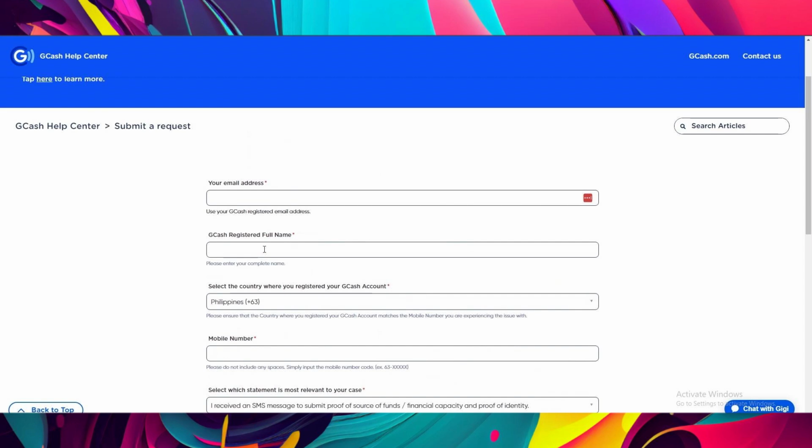Now you need to provide them two valid government IDs and also a photo of your actual SIM or a screenshot of the SIM card under the phone settings. Now just fill out all these details and there you go.